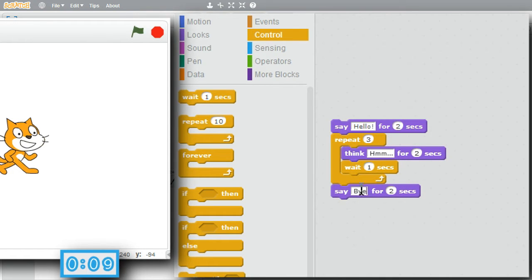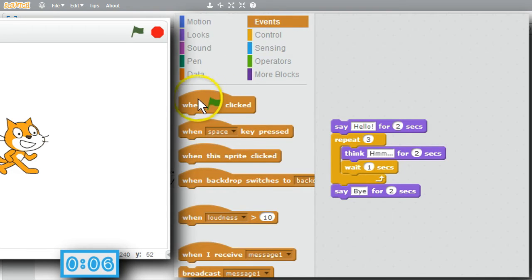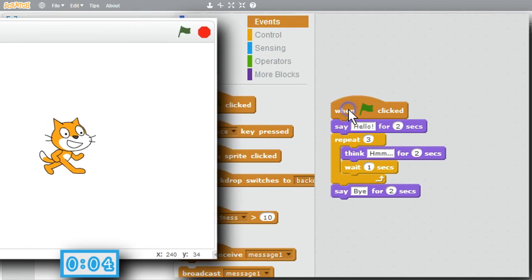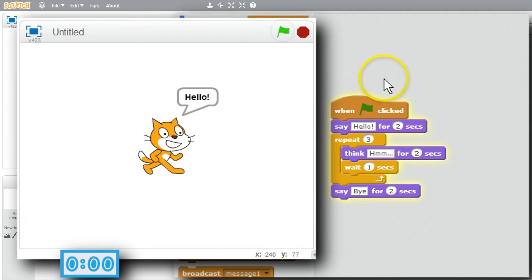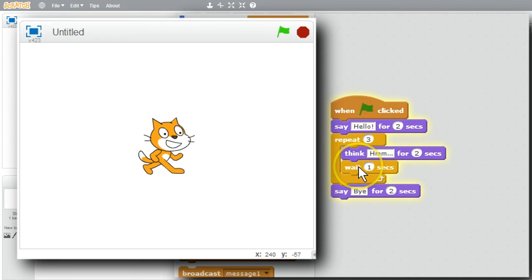Finally, to run my program, I'll go to Events and get the when the green flag is clicked event handler. Now when I click on the green flag, the commands will run. Say hello for 2 seconds. Now think for 2 seconds and wait. Second time, think for 2 seconds and wait. Third time, think for 2 seconds and wait. Comes out, it runs by, it's done.